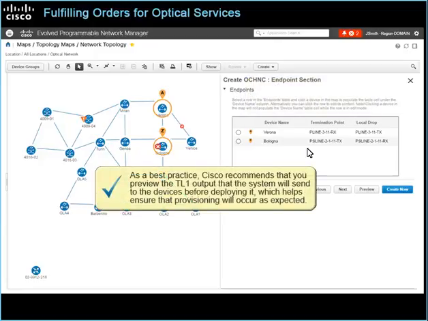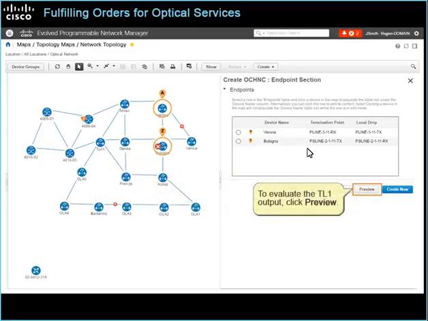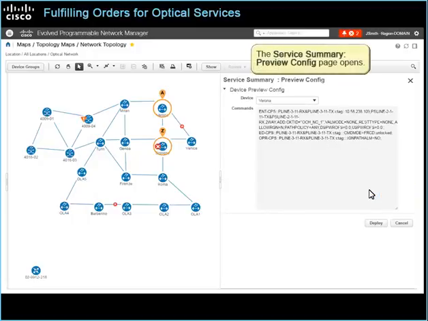As a best practice, Cisco recommends that you preview the TIA1 output that the system will send to the devices before deploying it, which helps ensure that provisioning will occur as expected. To evaluate the TIA1 output, click Preview. The Service Summary Preview Config page opens.